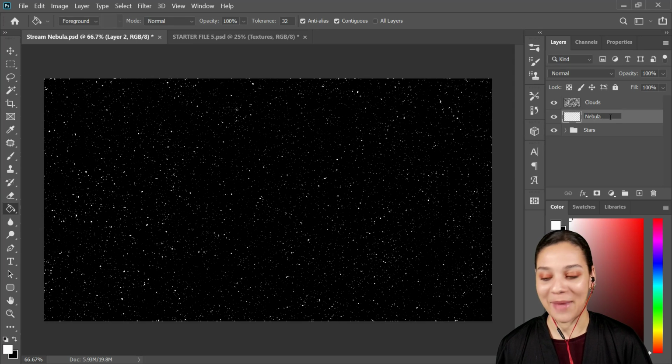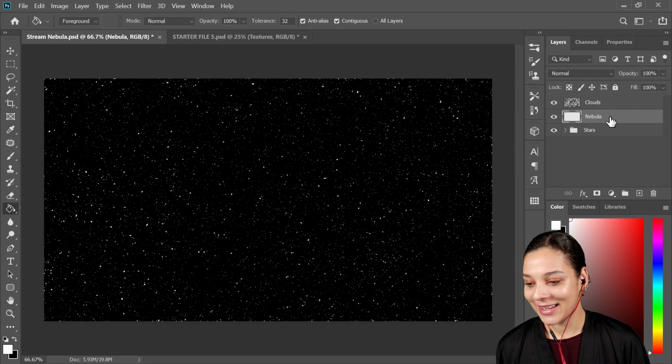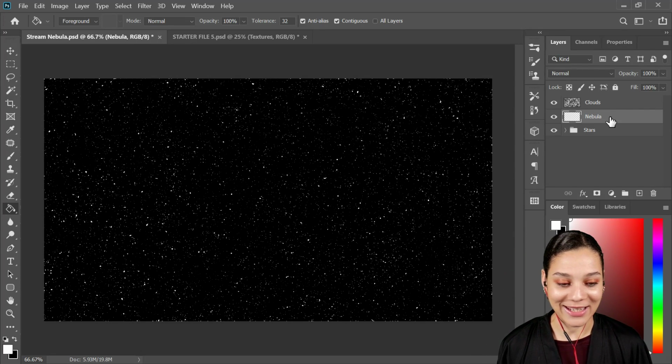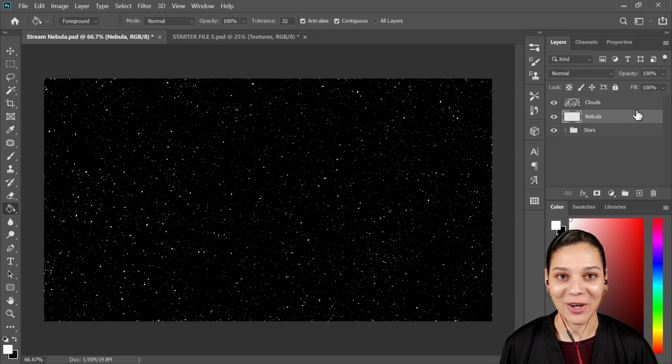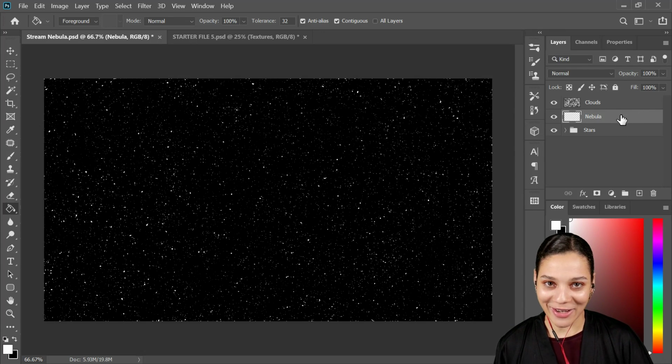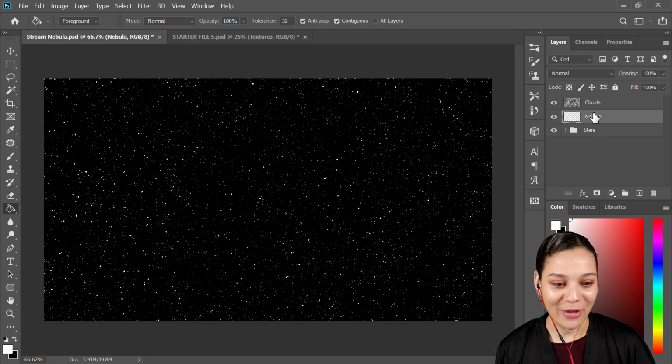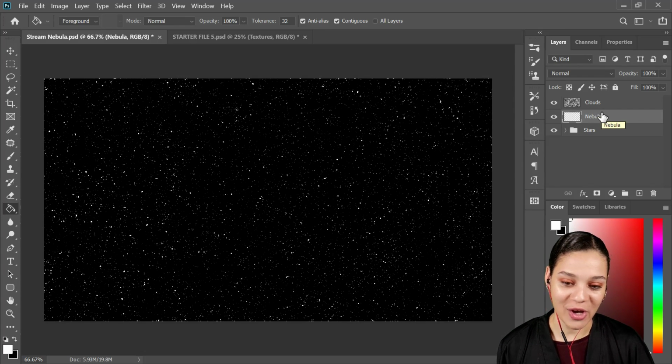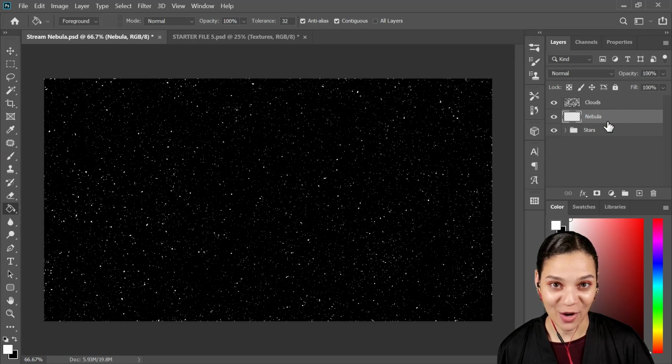Now here comes the magic. You guys ready for the magic? You ready for all of the extra awesome Adobe Cadabra fun-ness of this challenge? So we have our clouds layer on color dodge. We've got our stars underneath. We've got this blank layer called nebula.